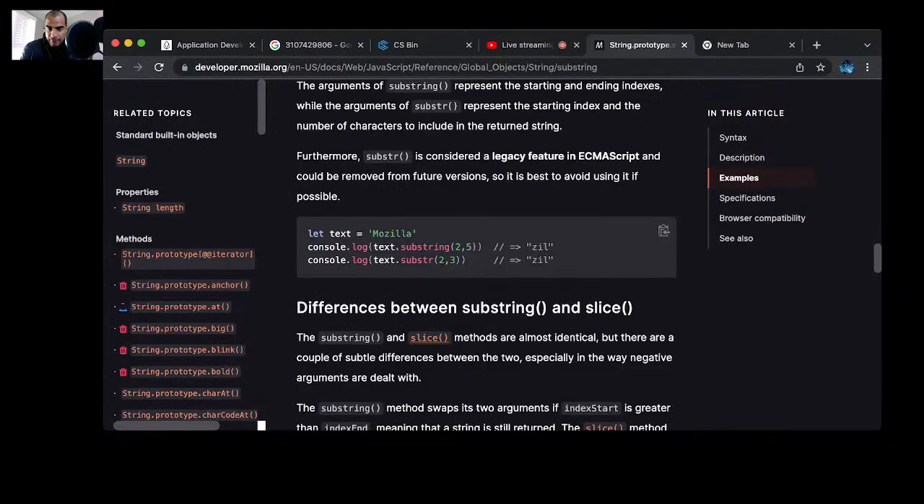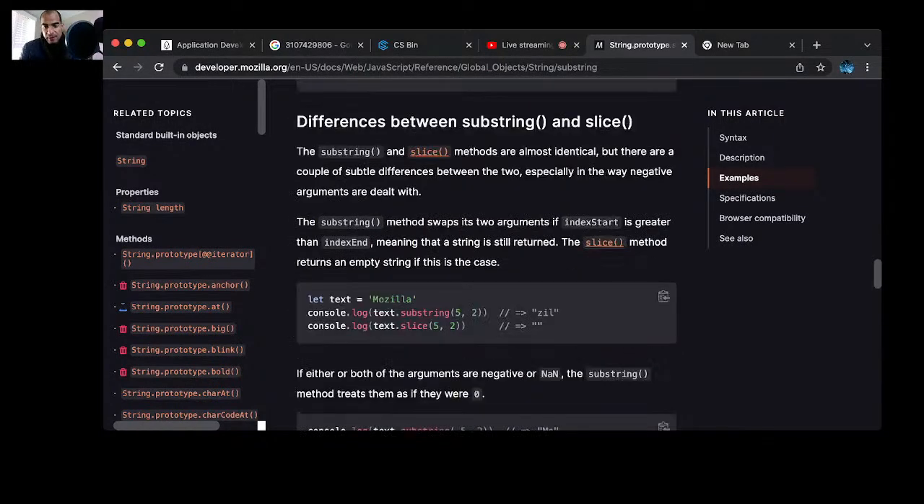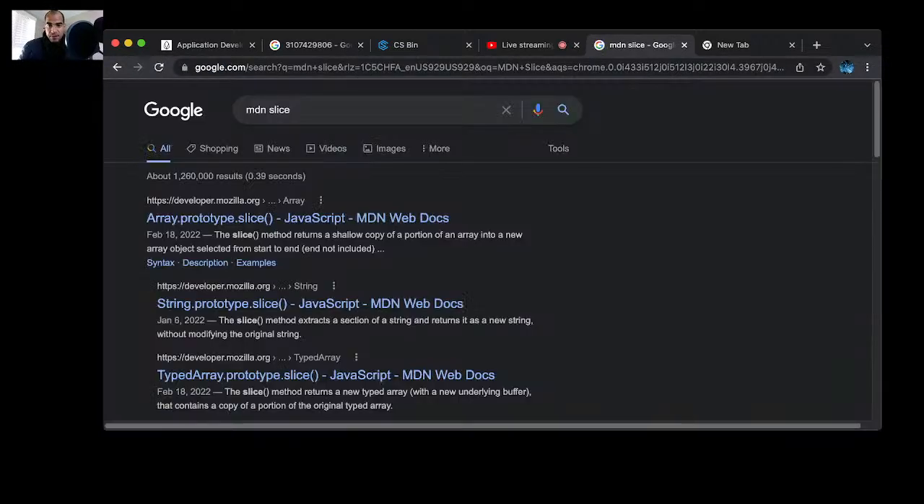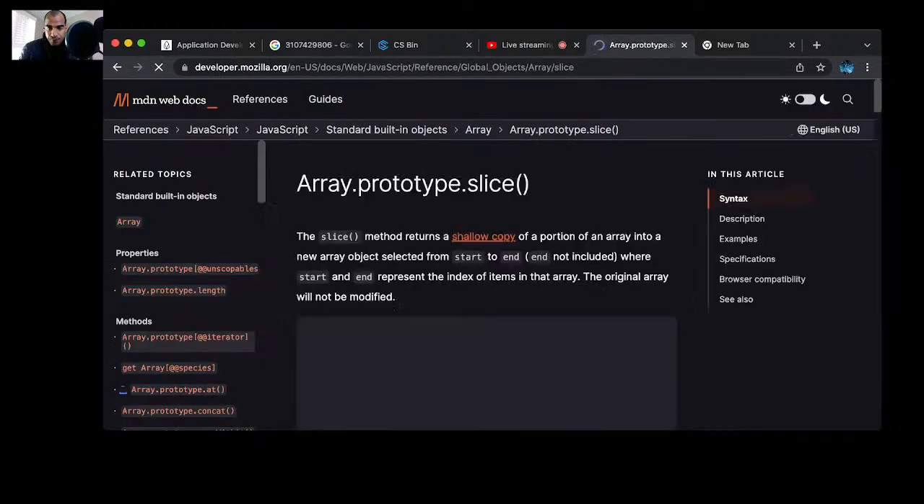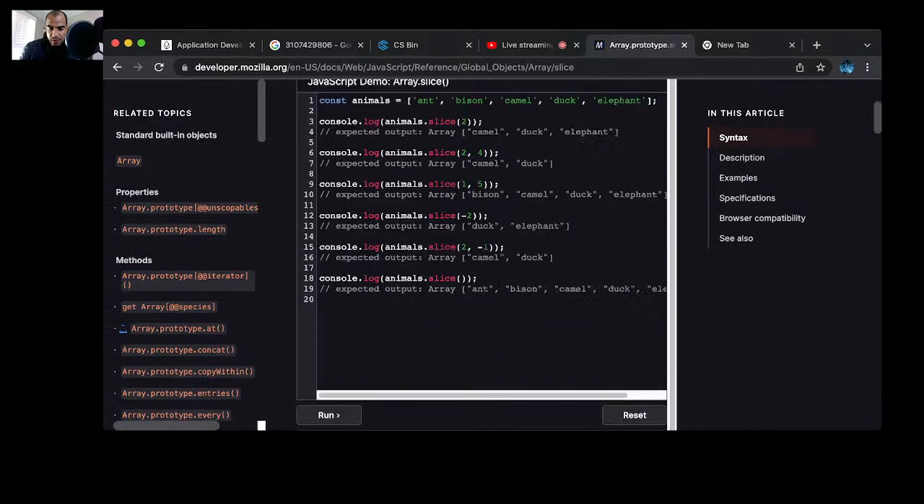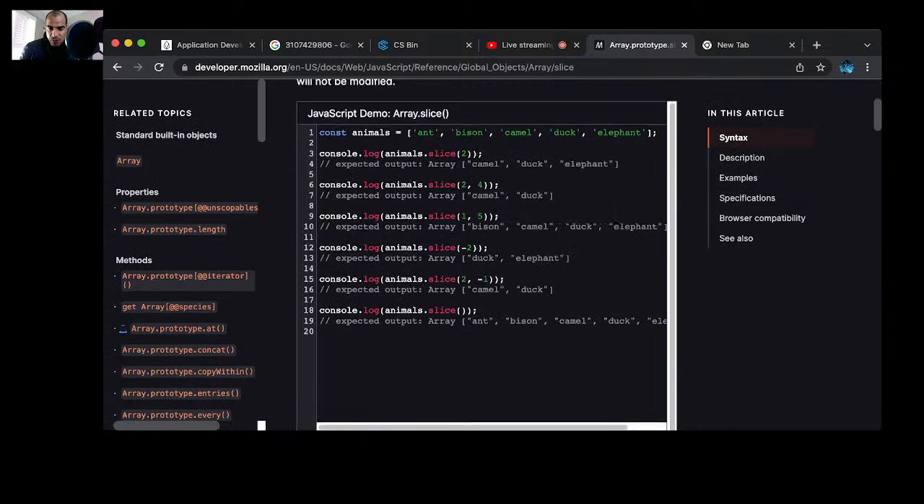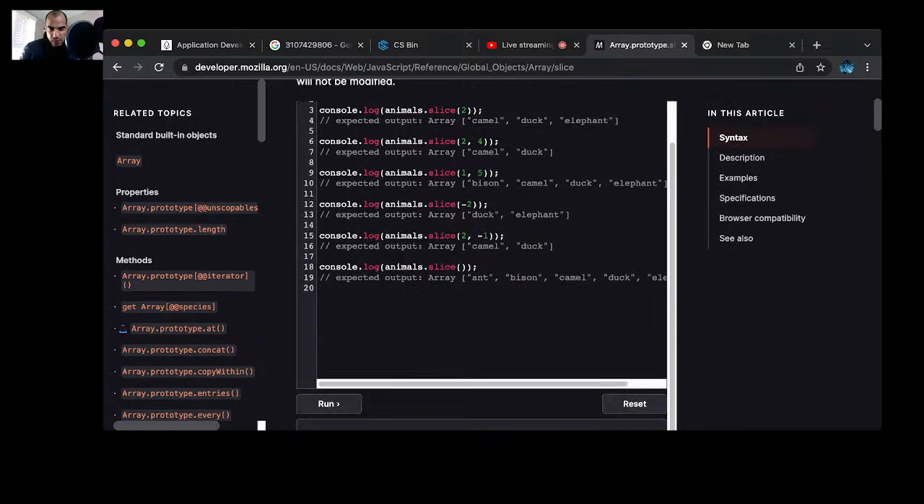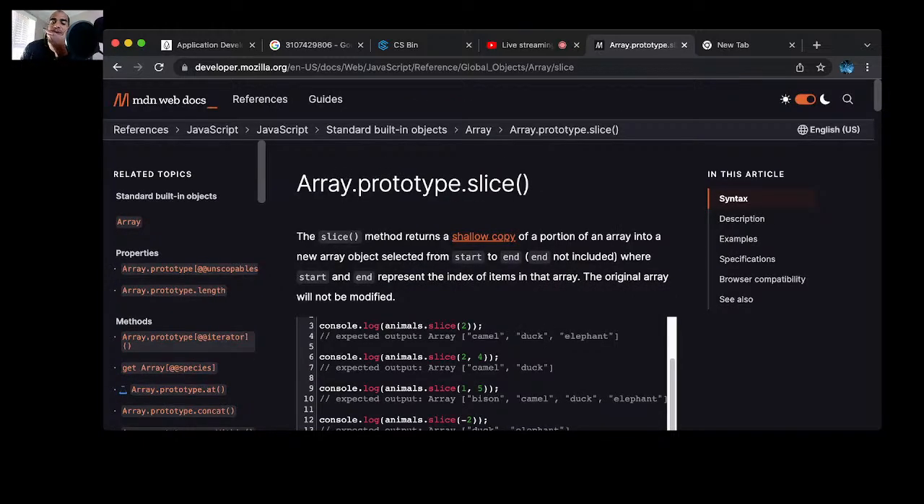Or we can even use a slice, I believe. So let's go to MDN slice. I'll show you guys a couple different ways that I would imagine we could do this. One is the slice method. And the slice method allows us to, well, do I want to use the slice method? No, that's for the array.